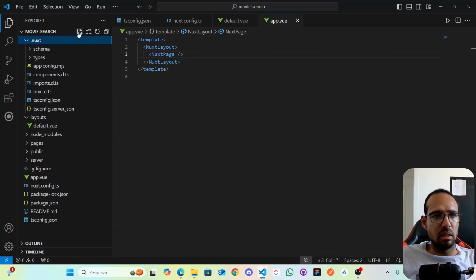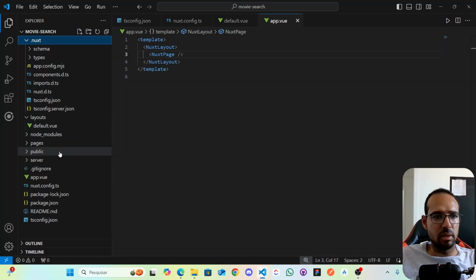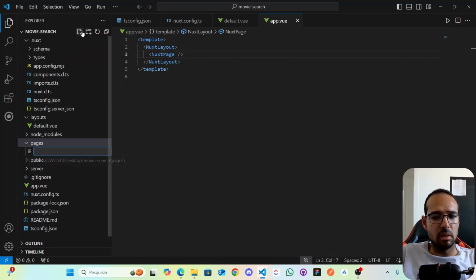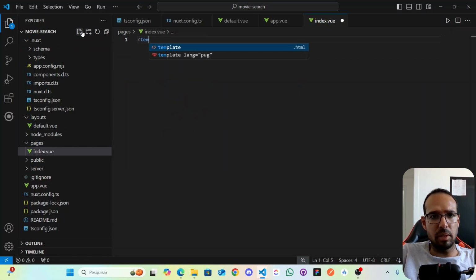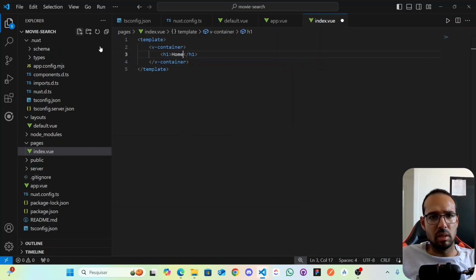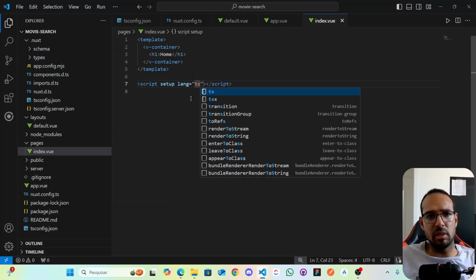Inside here, another, oh, what did I do? Another folder, not here. Here, pages. Call it index.vue. Here you have a template. Let's put a div. Actually, not a div. Let's put a v container. Inside here, we put like just an h1 and say like home. And also script, setup, lang, ts, save it.